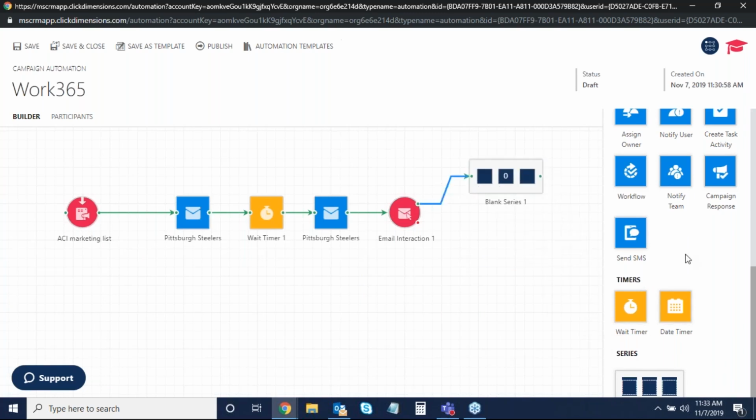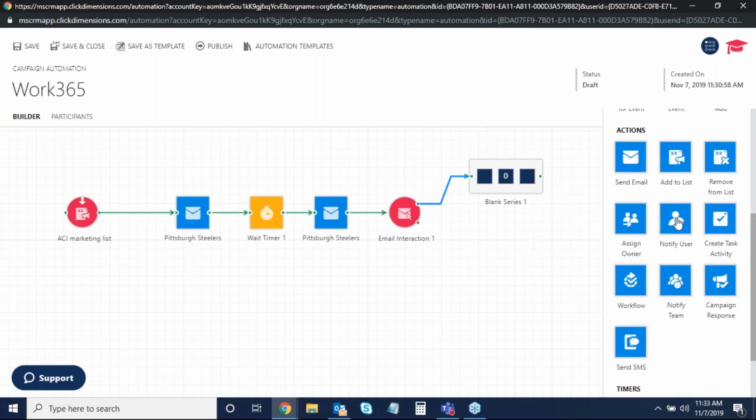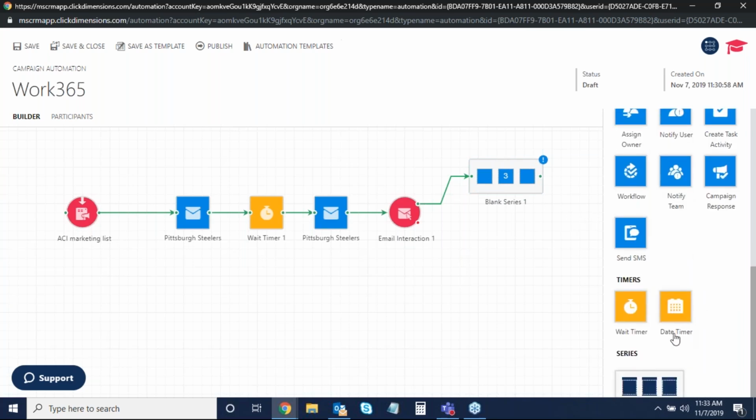And if they click on that link, maybe I want to notify an internal Dynamics 365 user. I want to create a task or an activity for that person to reach out to them, to give them a call, strike while the iron's hot. And then I want to send an email letting them know that John is going to be reaching out to them to give them more information about purchasing tickets or services or whatever it might be.